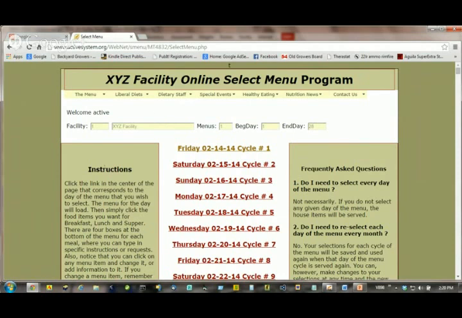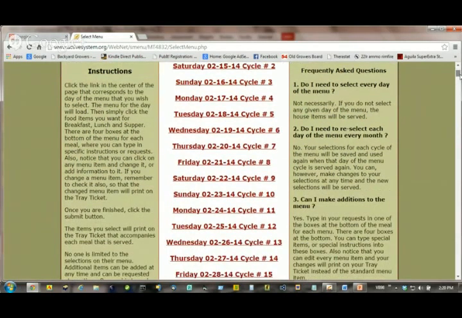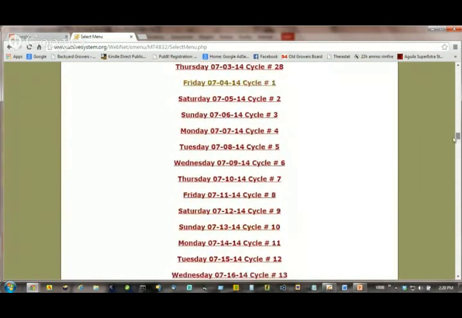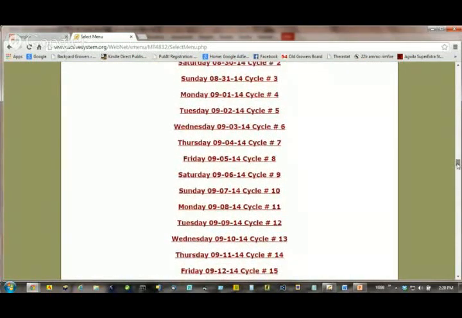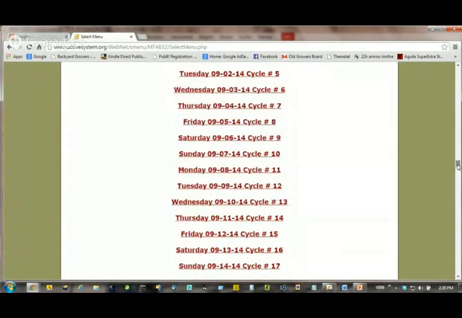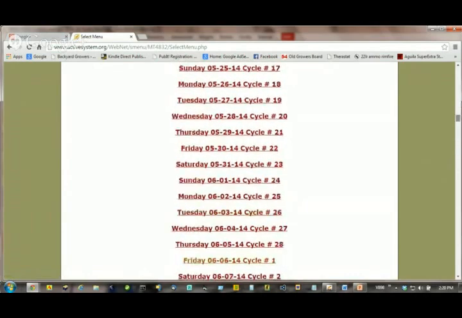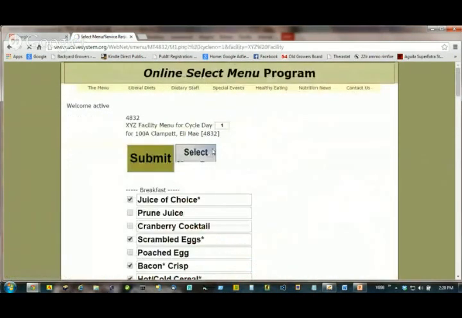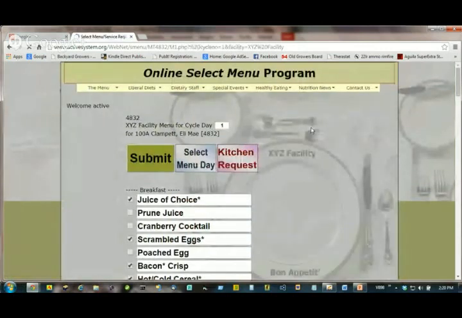Okay? Now, what they come to is a listing of all the different days of the menus. And notice we don't ask them to determine which day of the cycle they are on. They just click the day and the proper date that they want to select. Okay, when they do that, this is what comes up. Very simple and easy.